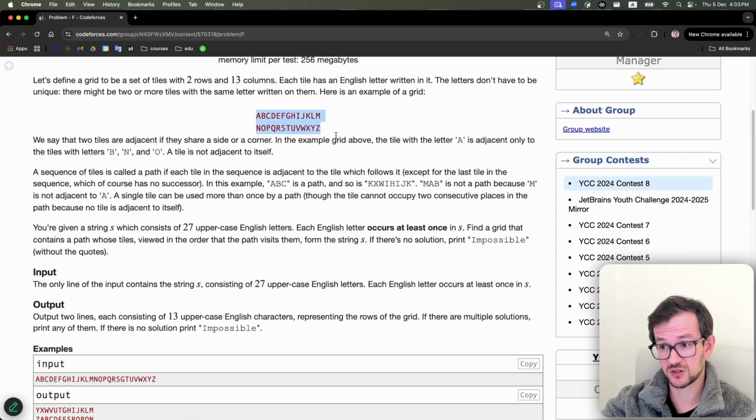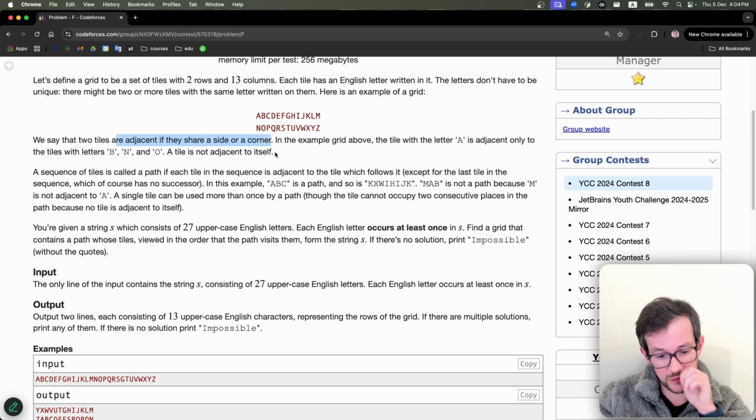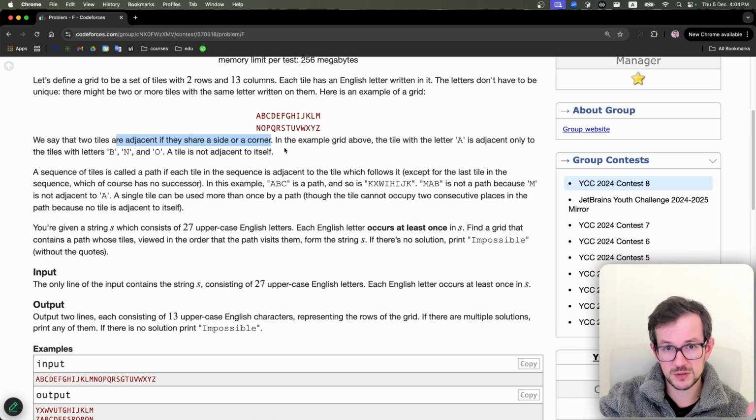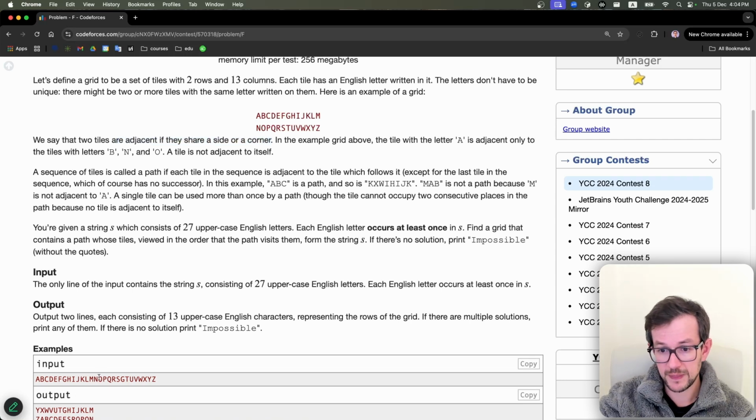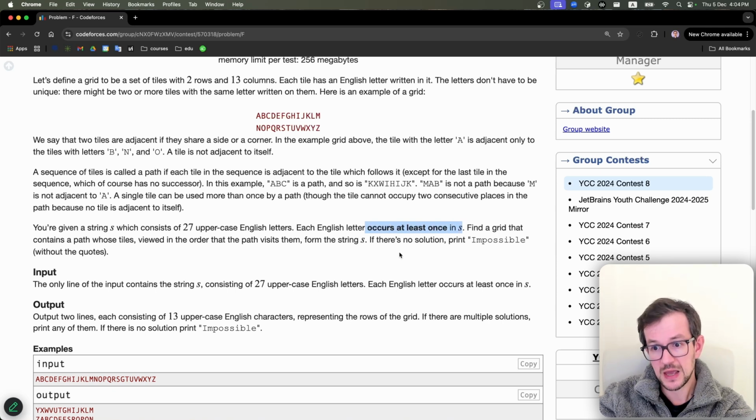Not a very standard condition. So what does it mean to read? You start in one of the cells, then every time you move to one of the neighboring cells. Neighbors share a side or a corner. It would actually be fun if it were only a side, not a corner, but they put it like this. So you walk along this grid and you need to read the given string, and they promise you that all characters occur in the string at least once, and the length is 27.